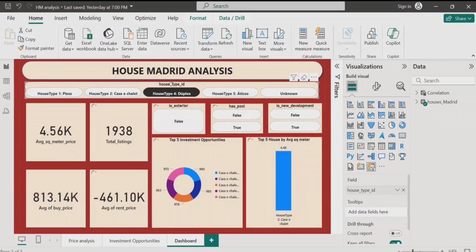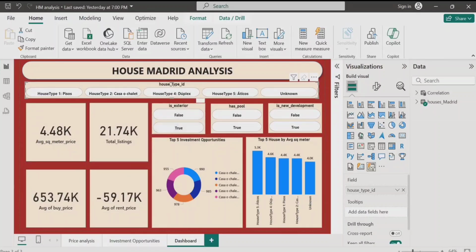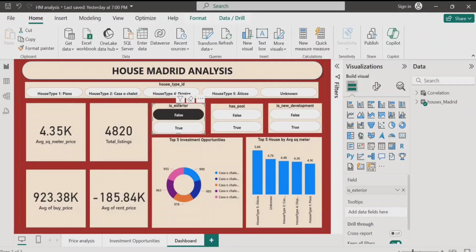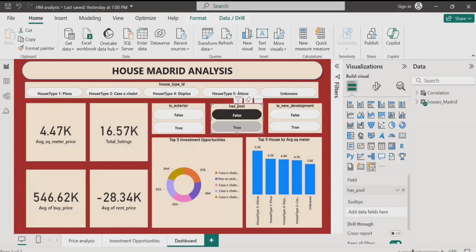We can also find out the average square meter price and average buy price based on these 3 features. Like if there is the feature of exterior, then the average square meter price is 4.53 thousand and the buy price is 576 thousand. But if it is false, if there is no exterior, then the price increases significantly. If the property has a pool, then its value is approximately 2 times. So we can clearly see that the pool has the highest correlation with the buy price.